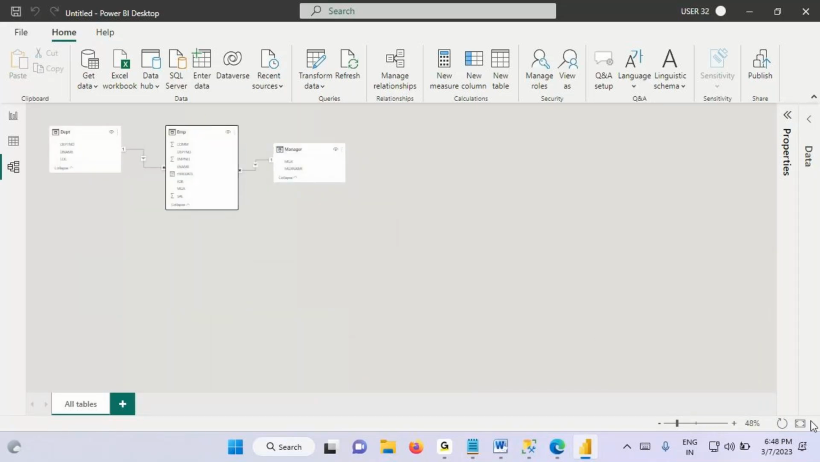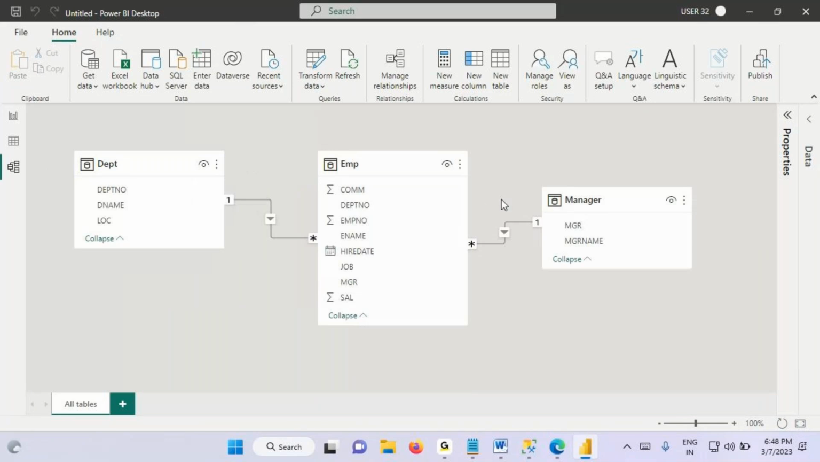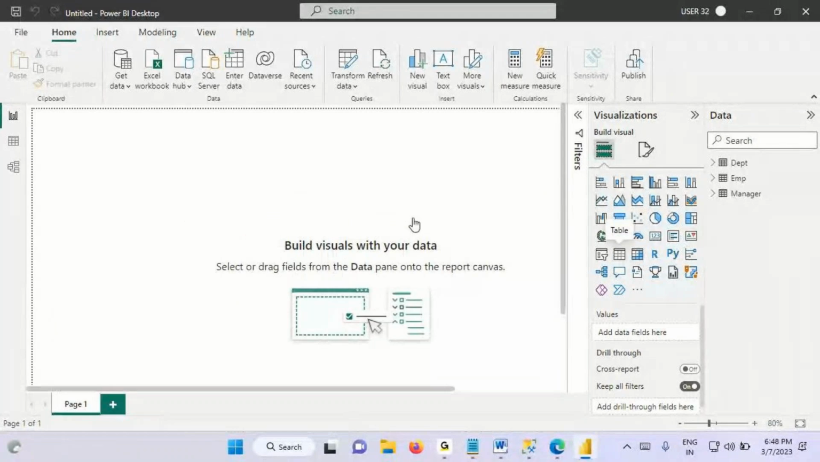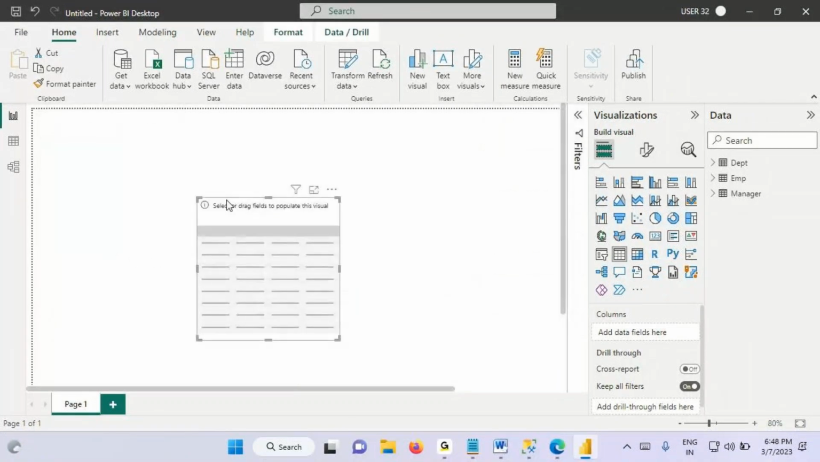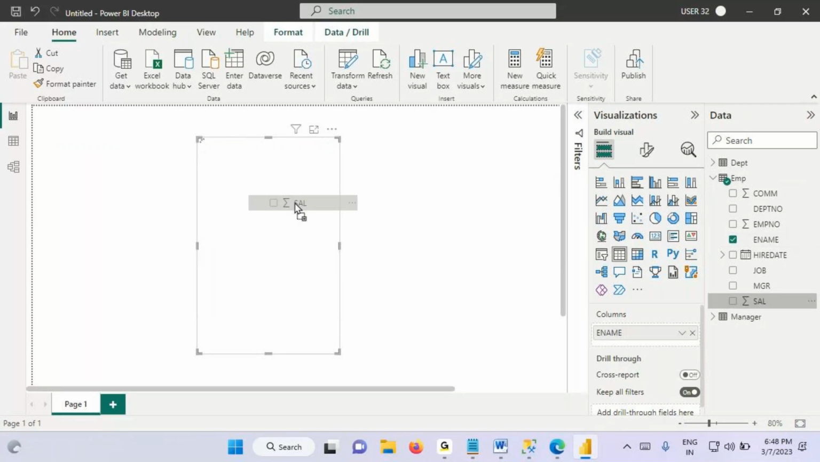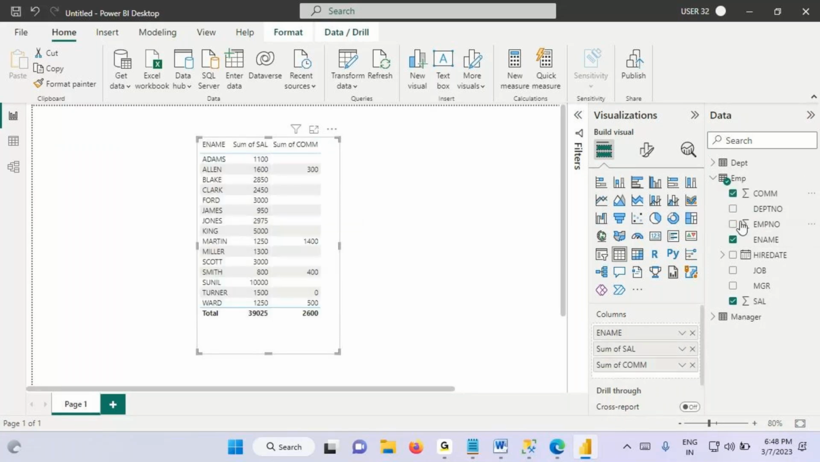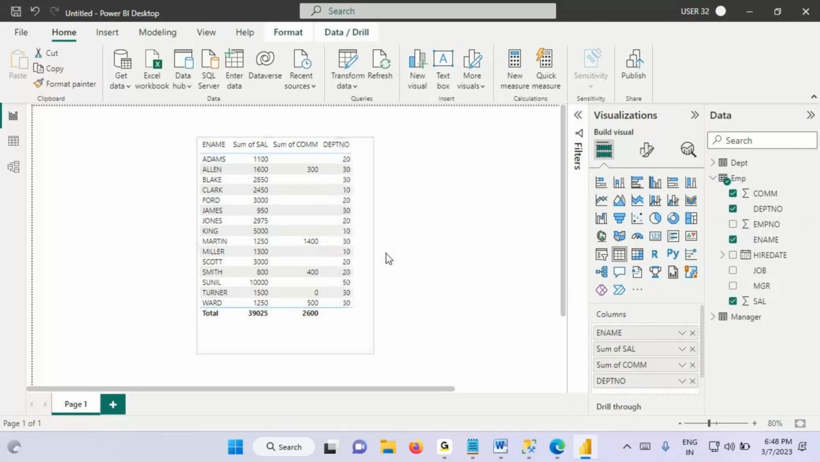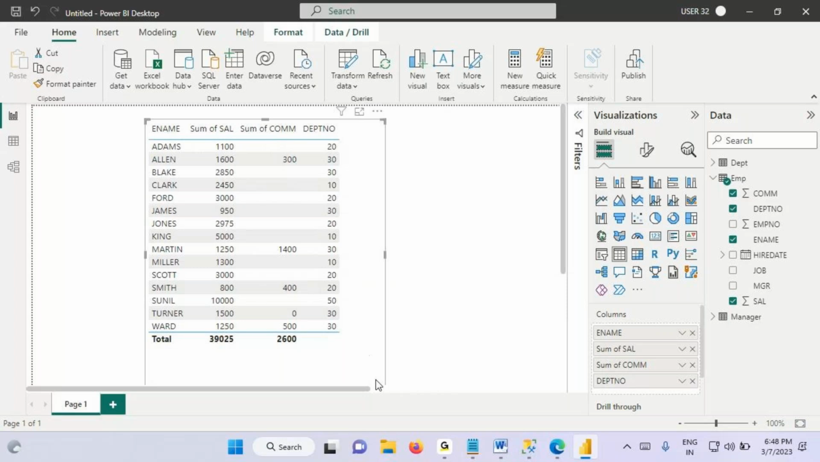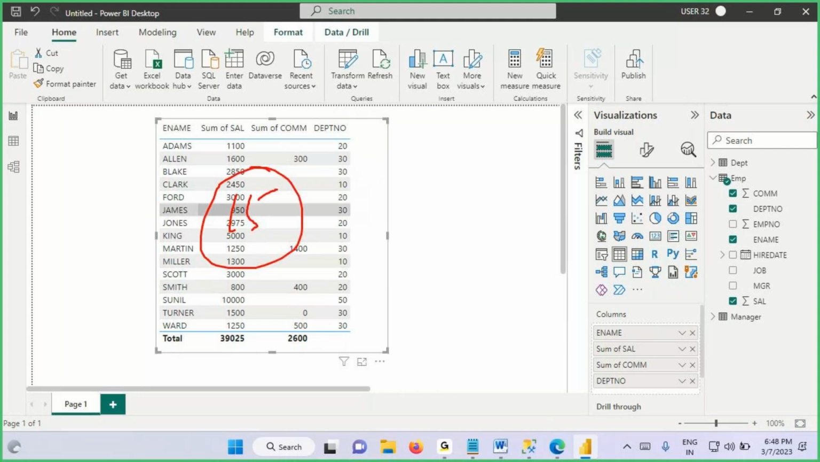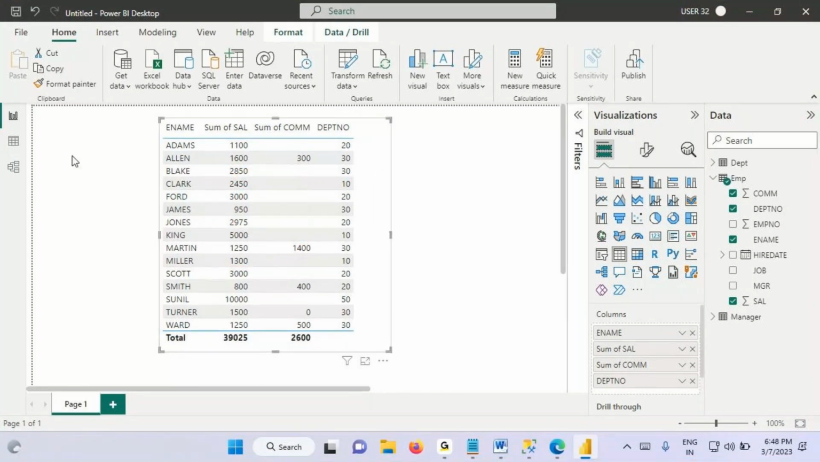Now I'll create some visuals using these tables. I'll create one visual which contains data from the EMP table. I'll take employee name, salary, commission, department number. By default, the report will show all the data. Complete data it is showing. How many employees might it be showing now? All 15 employees. I'll go and create another visual here.